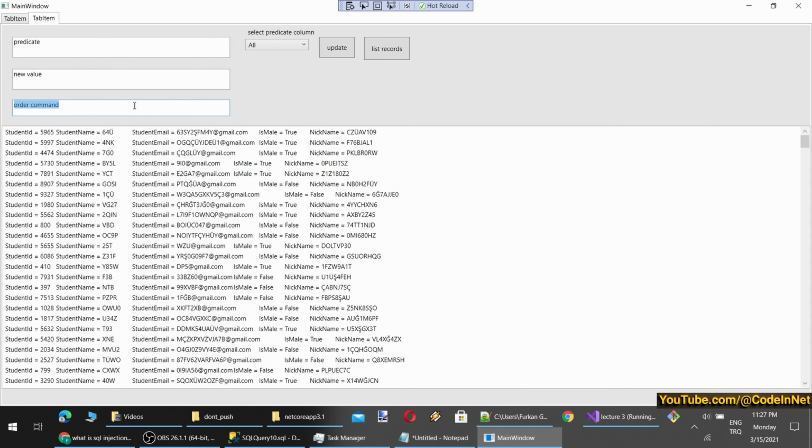So let's say, let's update the student name where student ID equal to 5965 or student ID equal to, or let's say IN (8907, then comma this 86). Okay, this should update 3 rows in student name, and the new value will be, let's say, Furkan. Then update. Okay, 9 rows affected.